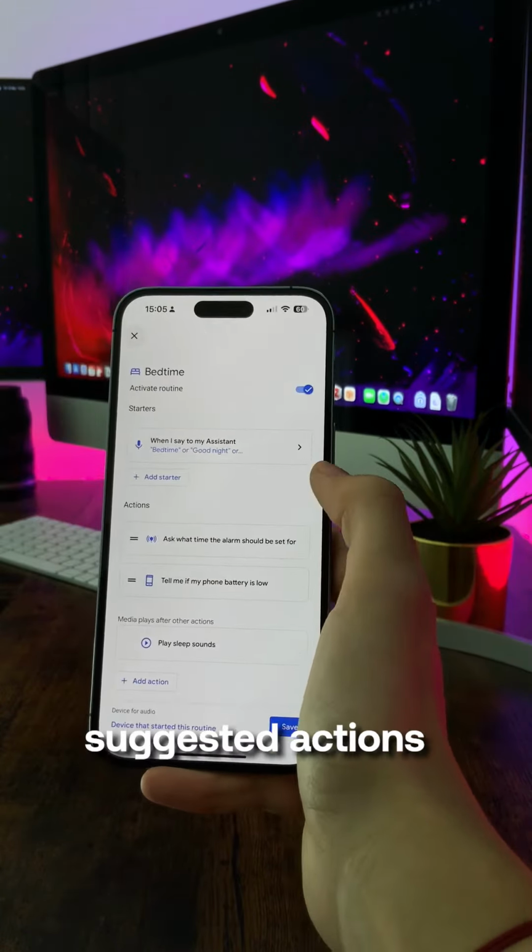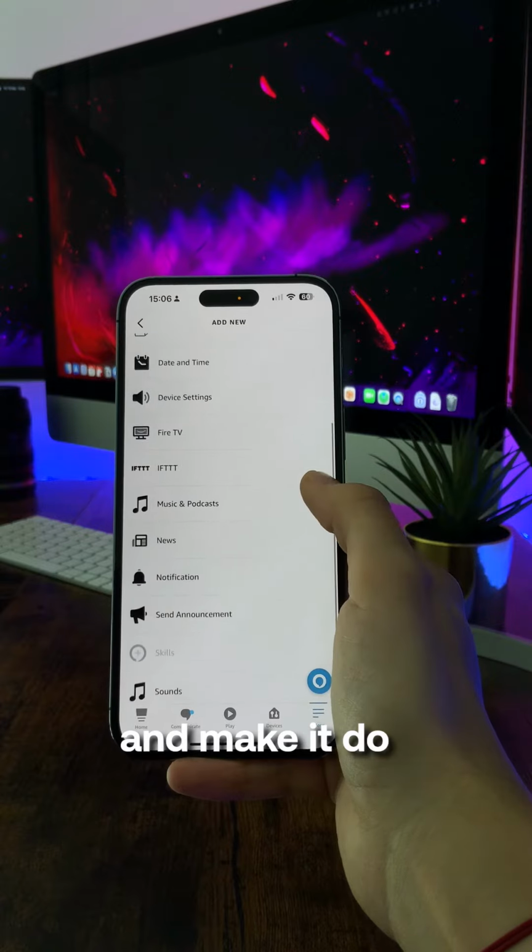For Alexa, in the app, go on More and tap Routines. You can start from the featured Good Night routine. From here, you can just tap on Add Action and make it do anything you want.